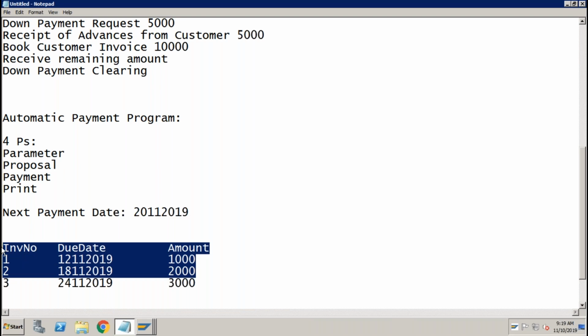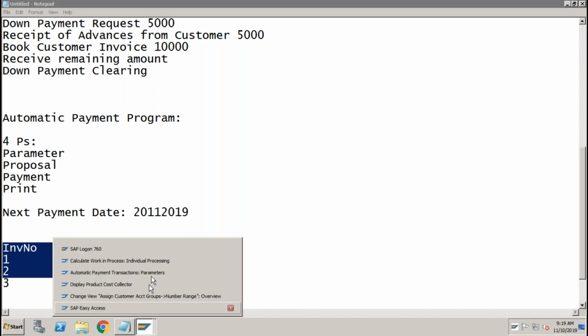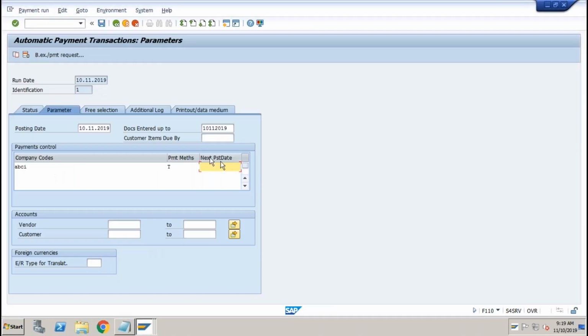It is a very important field. It tells the system when you are going to make the next payment, and based on that, whatever invoices are due till that time, system will consider those invoices in today's payment itself. So based on that, you have to tell the system what your next payment date is. So let's say I'll say 20th 11/2019.